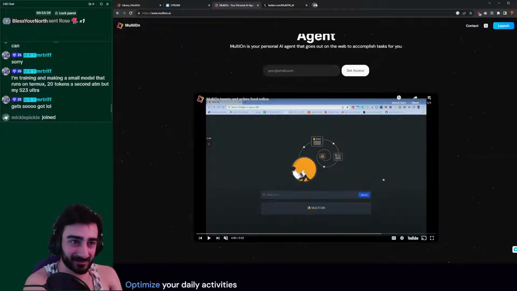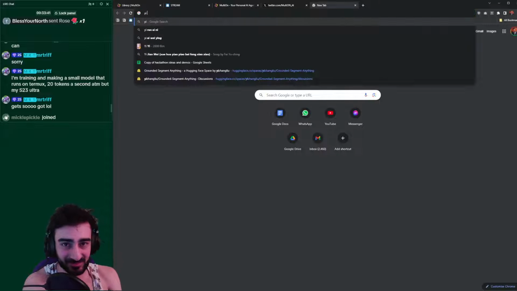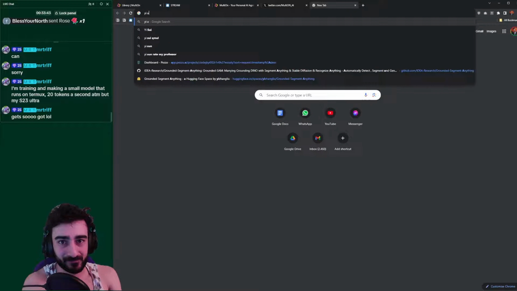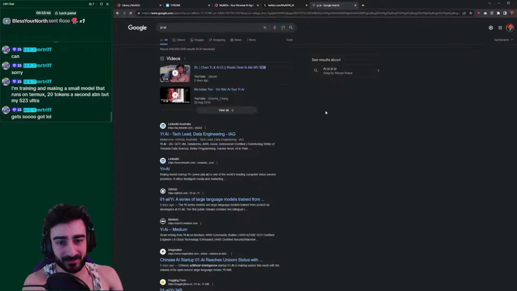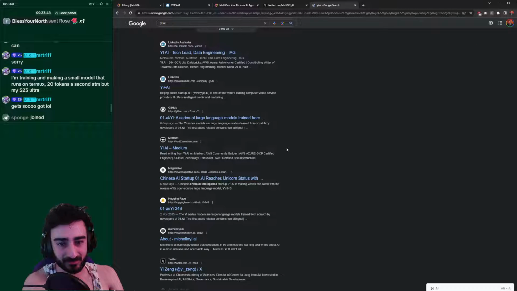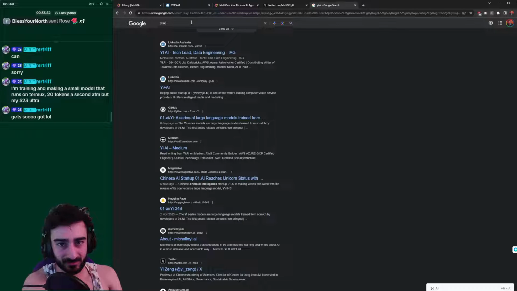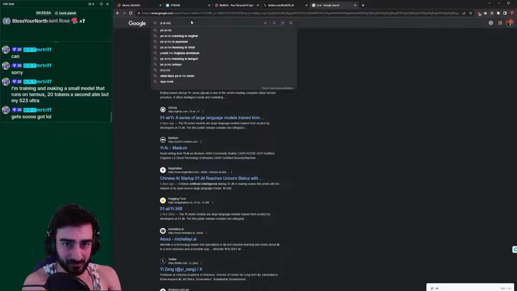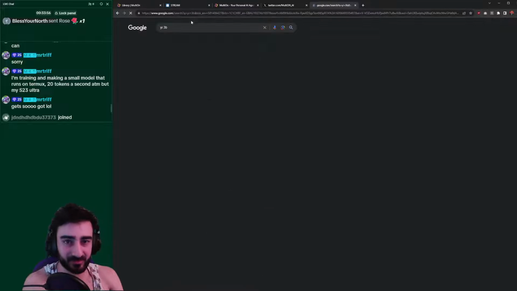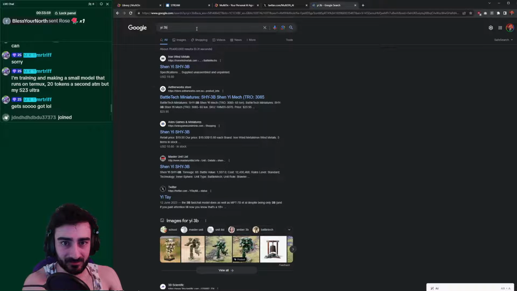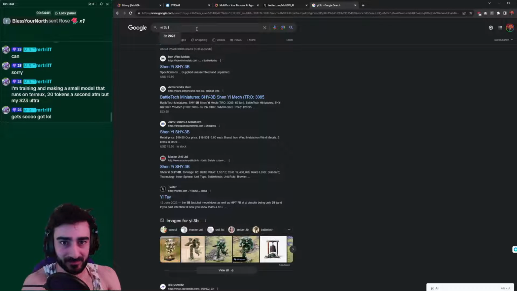Have you seen this 3 billion parameter model? I think this is the best small model. It's called Yi. I think it's Chinese, but it's in English too. Where is it? AI model Yi 3B. It's a 3 billion parameter model. I can't find it.